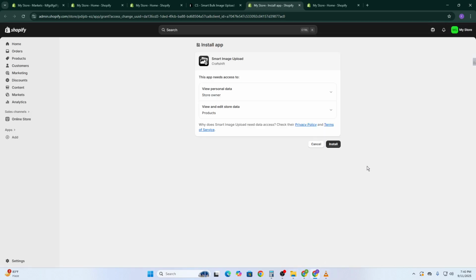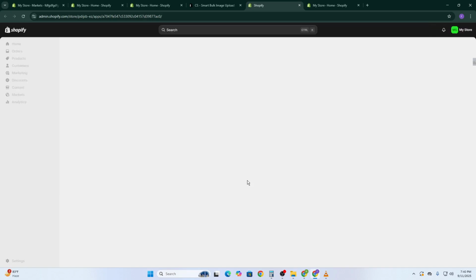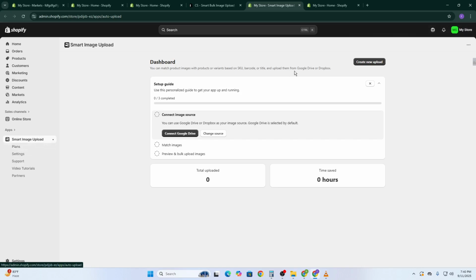Now install the app on your store. Follow the prompts and accept any permission requests. Don't worry, this is standard when adding new apps to Shopify. Once installed, return to your apps dashboard and open CS Smart Bulk Image Upload. Click Create New Upload to begin.